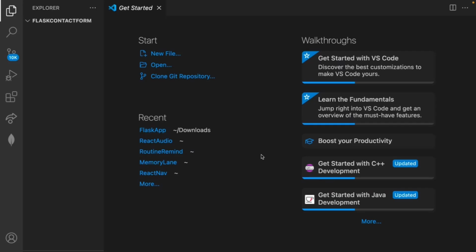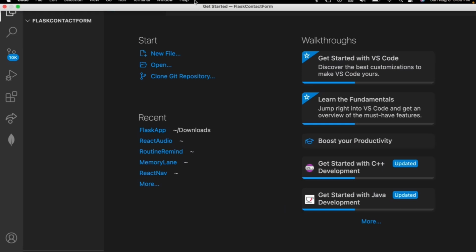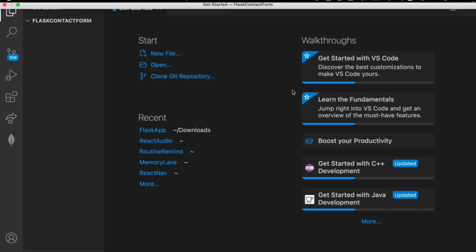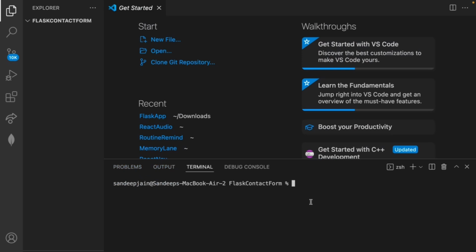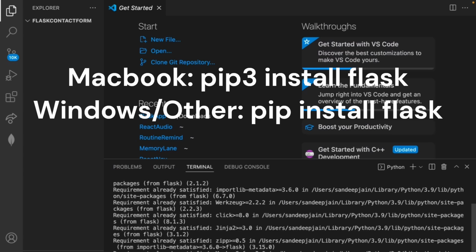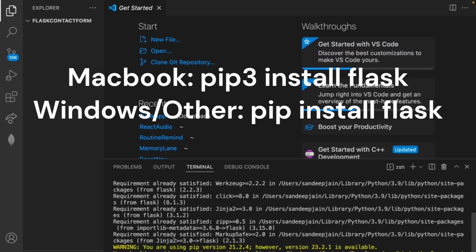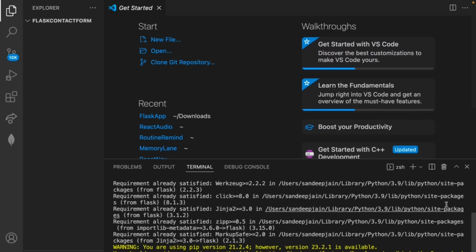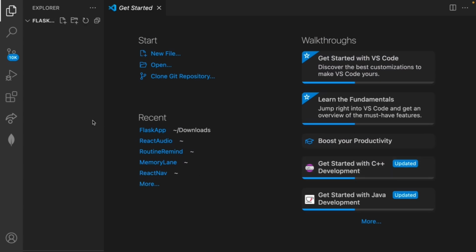In today's video, we're going to build a contact form for a Python Flask web page. If you haven't downloaded Flask before, it's quite simple to do so. We just need to open up a new terminal, and since I'm on Mac, I'm going to type in pip3 install Flask. But if you're on Windows, you just need to type in pip install Flask without the 3. Since I've already downloaded Flask before, it downloaded pretty fast, and I can just go ahead and close this.